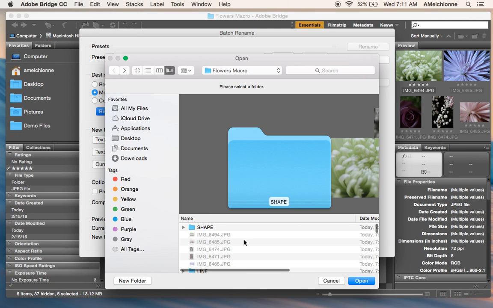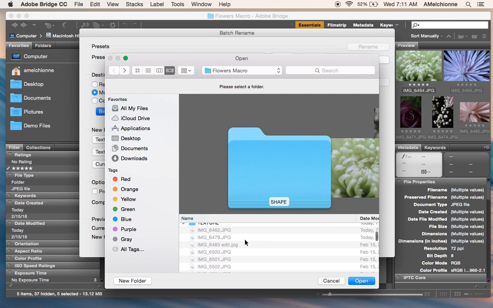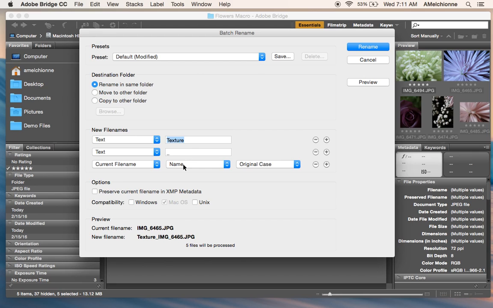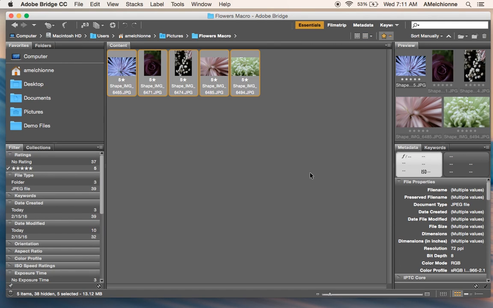And let's make sure that's correct. Yeah, so now I have shape, line, and texture all within my main Elements and Principles folder. Change your text to shape and then hit rename and it will move it.